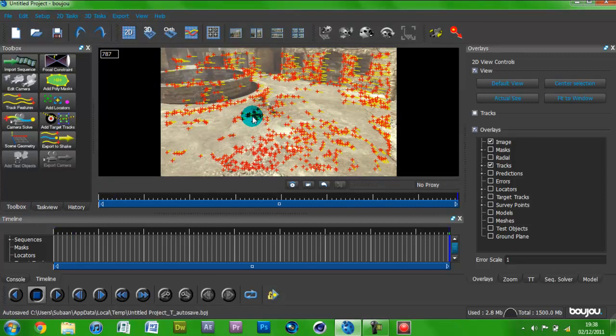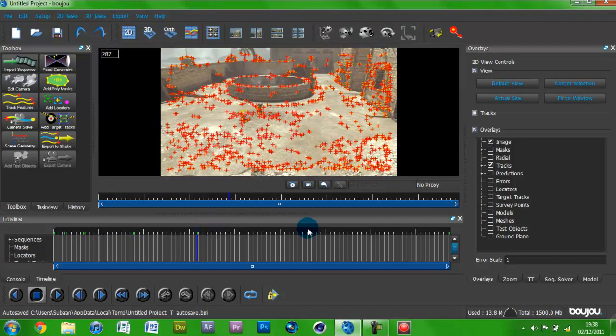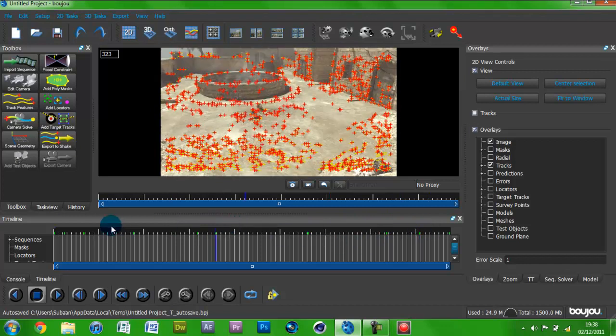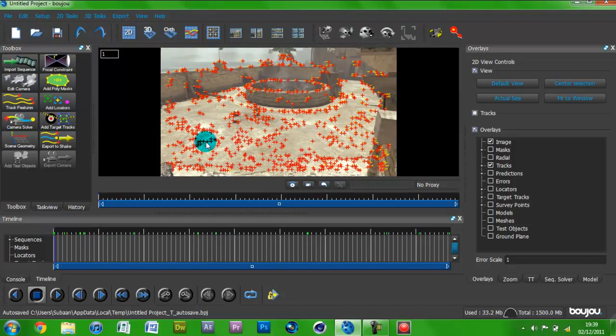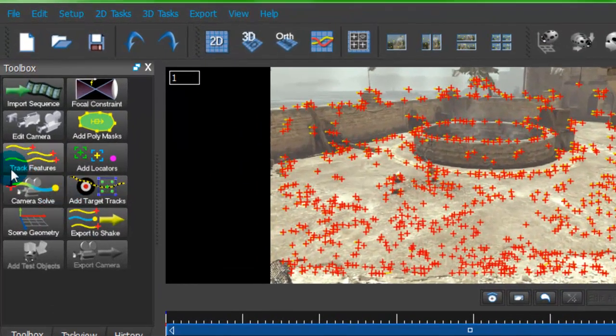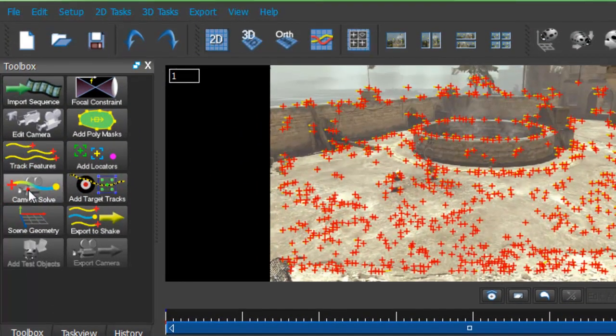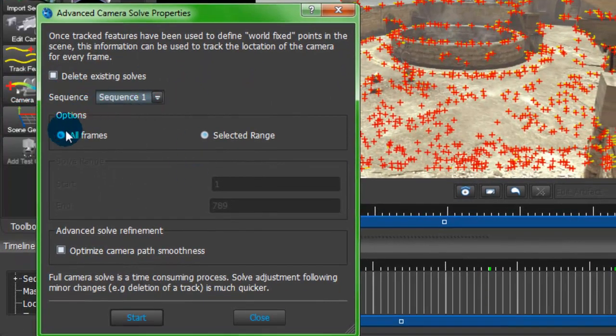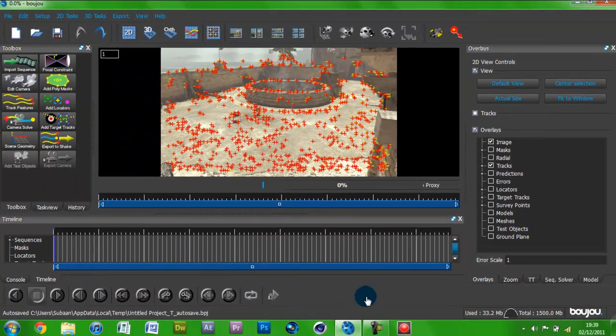Okay guys, I'm back, and as you can see, it's tracked all the features pretty nicely. Now that that's done, what you want to do after that is hit the button under track features, which is camera solve, and you want to make sure it's all frames and you're on the correct sequence, and you want to hit this optimize camera path smoothness there. You want to make sure that's checked as well, all frames, and hit start. And now this is where the main problem kicks in for most people. This shouldn't take too long though, guys.